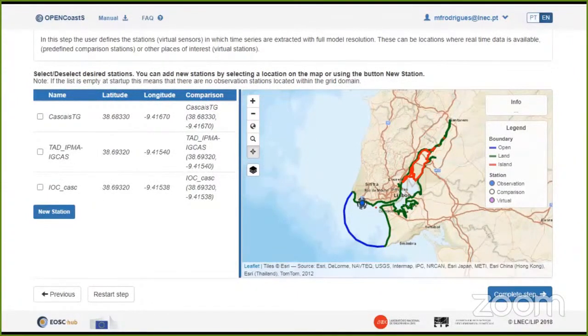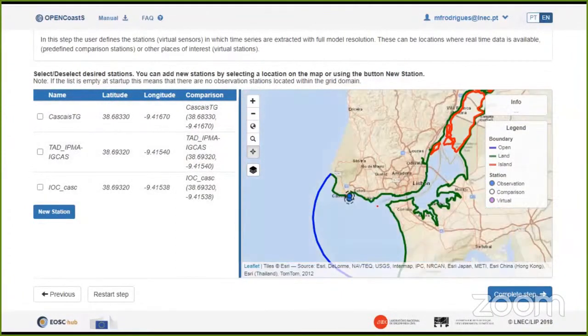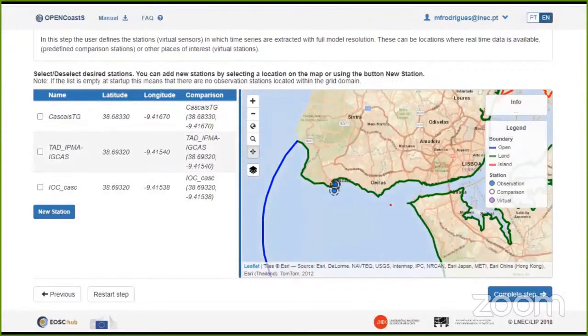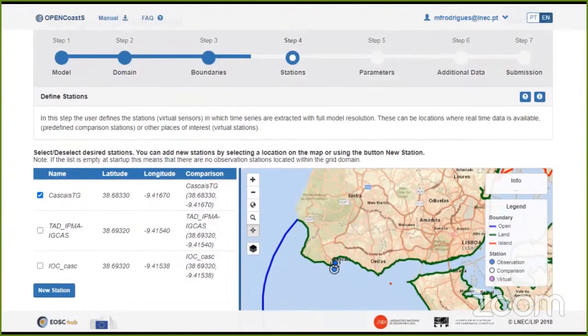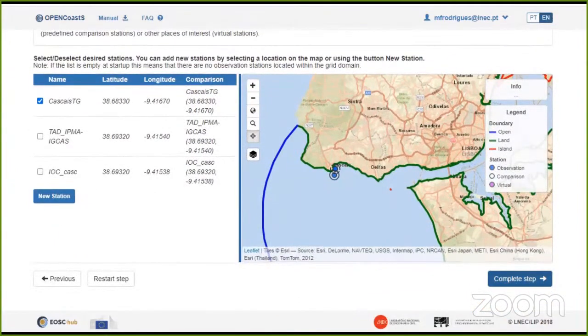We can either choose some of the available stations that are displayed, or we can also choose other virtual stations. So in this case, I'm just going to choose one of the proposed ones, and I'm going to use Cascais Tidal Gauge, and with this we can complete this step.